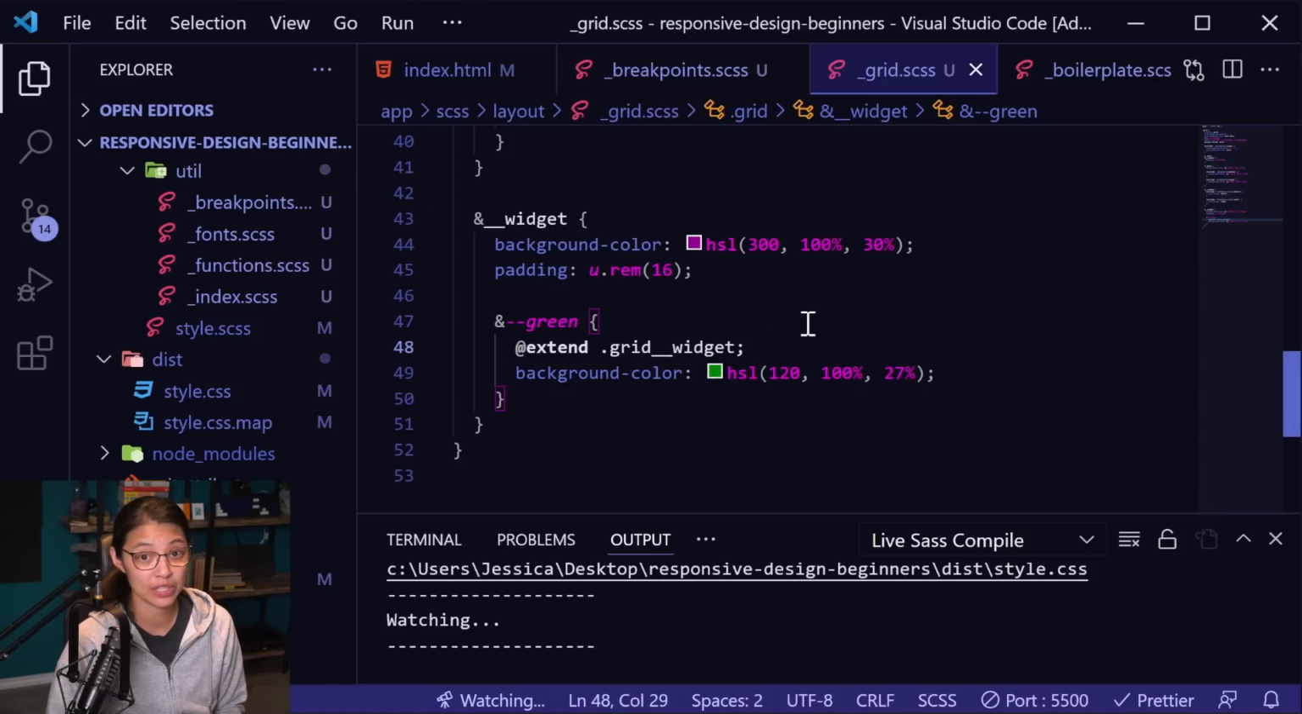And one word of advice, if you are using the extend rule, I would only use it for elements that are closely related to each other. For example, like what we have here with the widget and then the green extending the grid widget rules. Like if you start using extend to copy style rules from unrelated elements, like in completely different Sass partials, it can cause some confusion when you're trying to track down a bug in your website later on down the line. So I would use extend very sparingly.